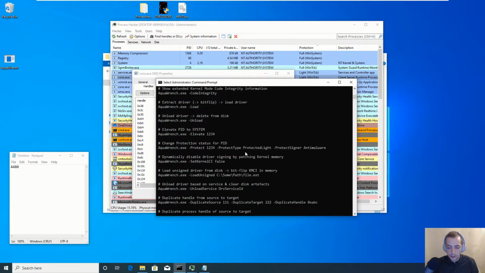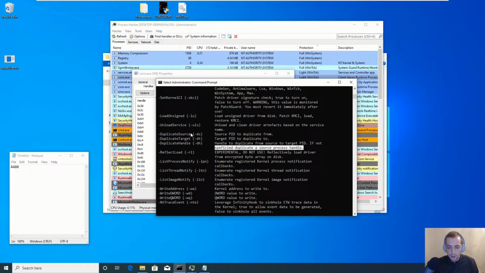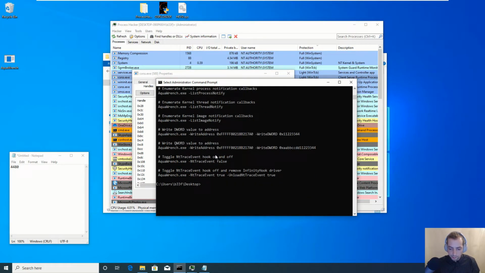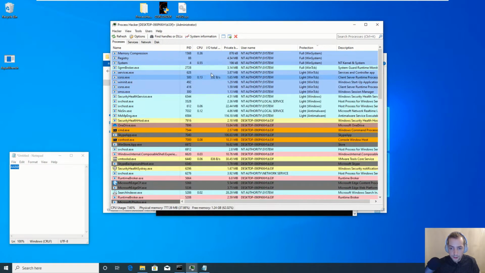So I think we can just open a process handle. Why not? Here we specify DS, duplicate source. In this case it is this. No, that's the target. Duplicate target, and the source is CSRSS, which is PID 500.